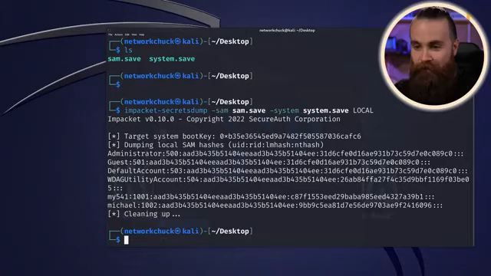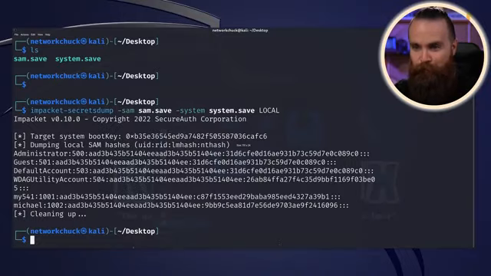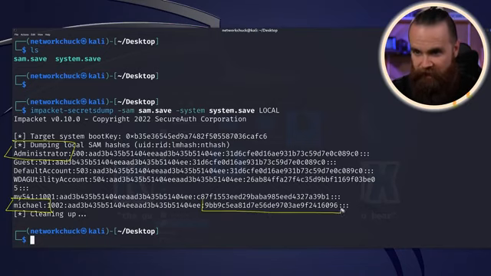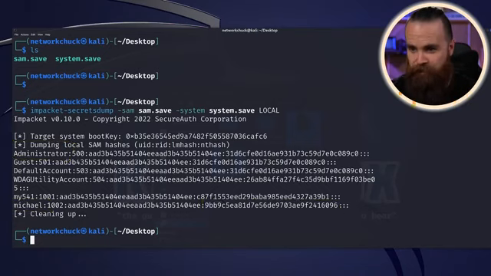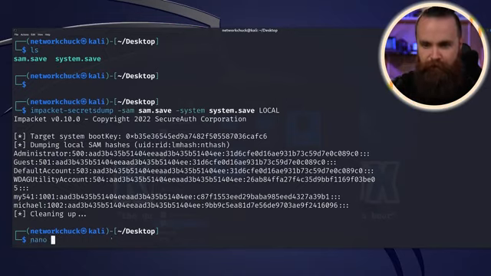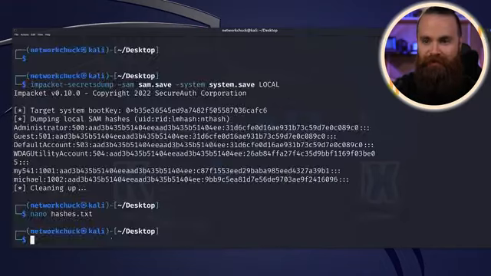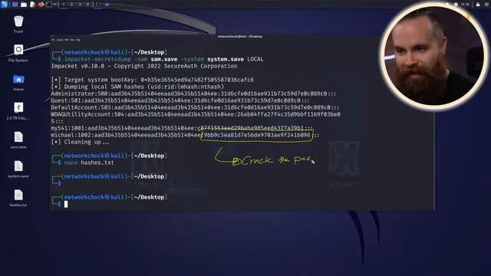Do you see all that? There's a lot here. Let me make this more legible for you. We have the hashes, by the way. We got the administrator hash, and there's Michael right there. The hash is actually right here. This is what we need, and we have it. So I'm gonna grab this and save it. Create a file called hashes.txt, paste that in there, Control X, Y, enter to save. We got it.